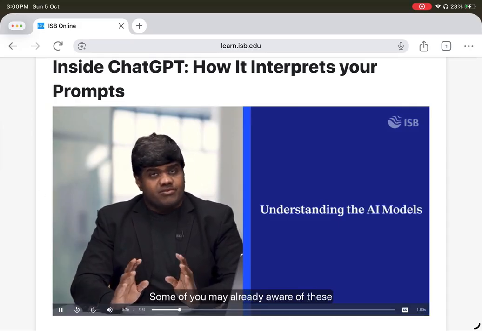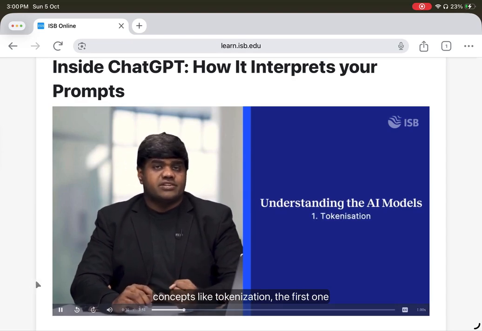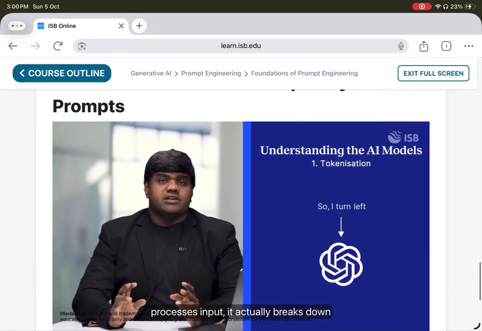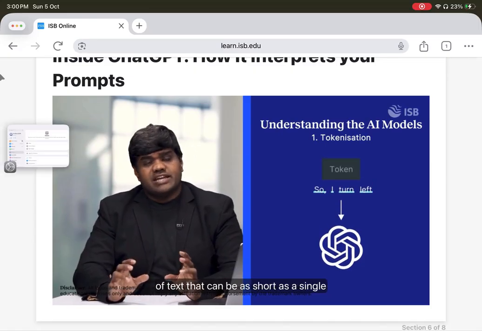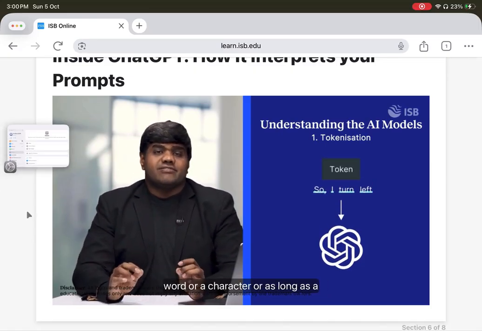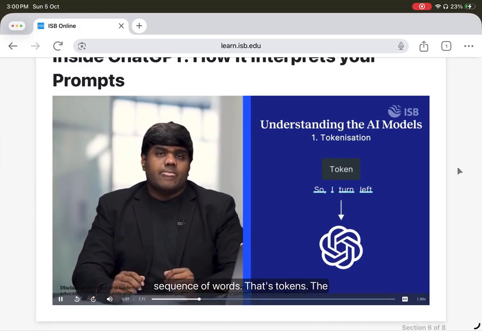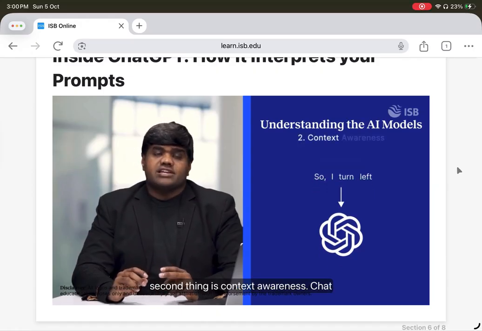Some of you are already aware of these concepts like tokenization. The first one is actually tokenization. Before ChatGPT processes input, it breaks down the text into tokens. Tokens are chunks of text that can be as short as a single word or a character or as long as a sequence of words. That's tokens.